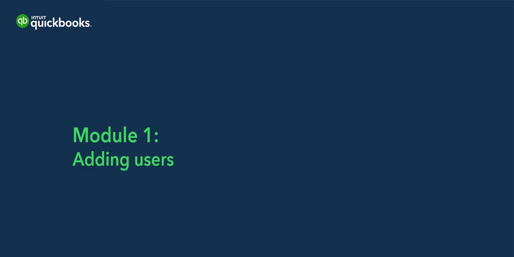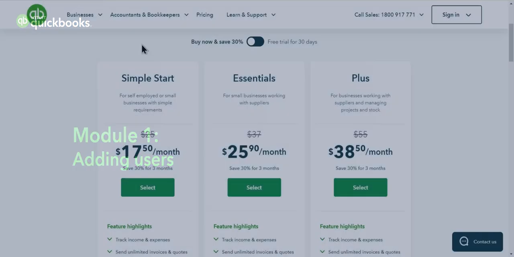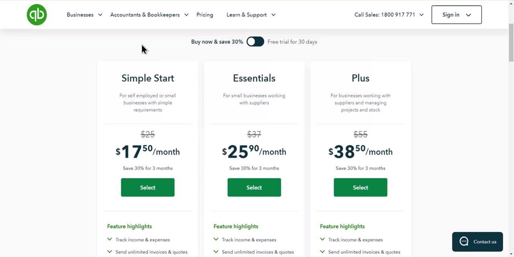Adding users. One of the great benefits of online accounting is the ability to collaborate on the same data file at the same time, anywhere. In this section, we'll look at the different user types and add 2 new users to QuickBooks Online.